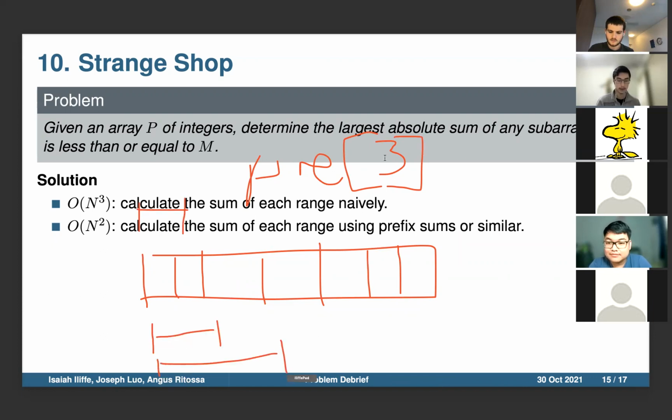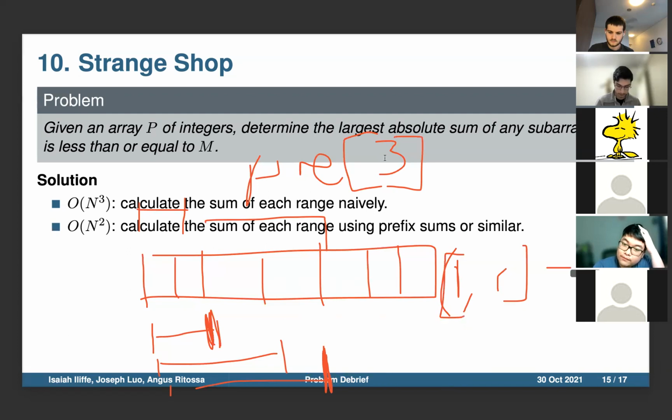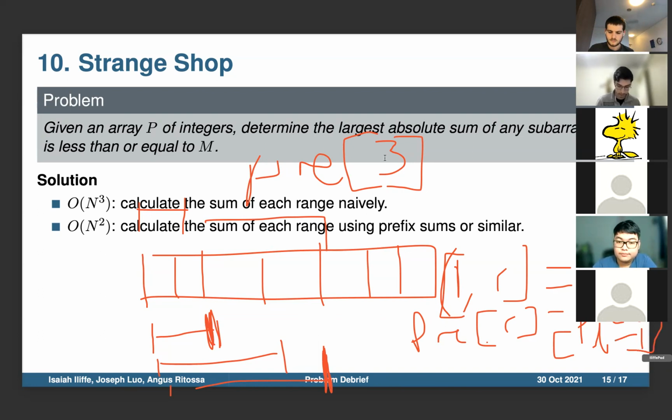Depends on exactly how you index it, but that's the general idea. And so if you keep track of the sum of that array, then to calculate the sum of a certain range, like for example this range, you can just take the sum up to this element and subtract the sum up to this element. More precisely, the sum of a range is going to be prefix of R minus prefix of L minus 1. Sorry for this pretty dodgy writing.